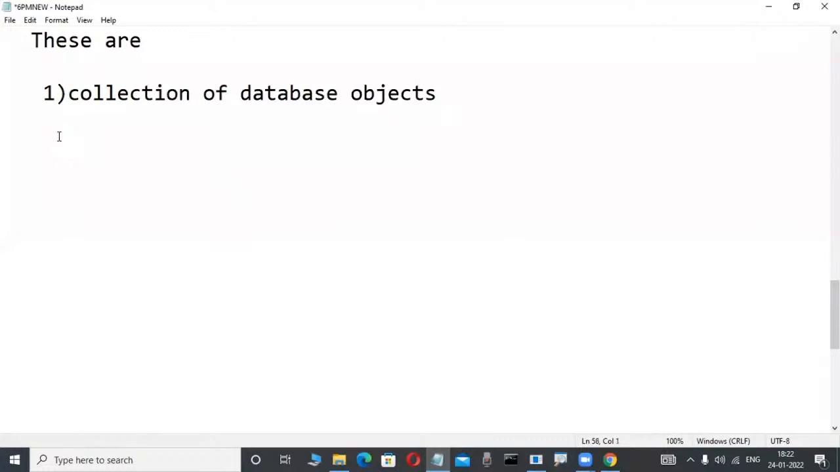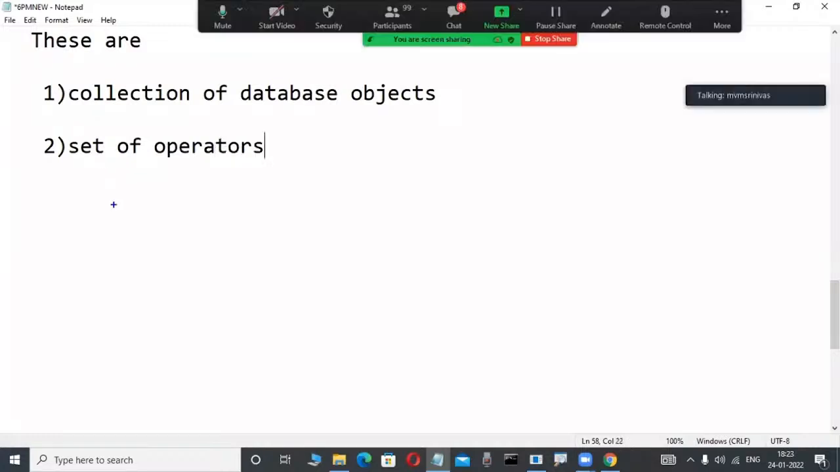That's why the collection of database objects is very easy. In our courses we are learning not only the collection of database objects. In any relational data model product, we are observing another easy concept: a set of operators is available. Operator means, as in C language or Java, equal to, less than or equal to, greater than or equal to, not equal to. These types of operators are there.